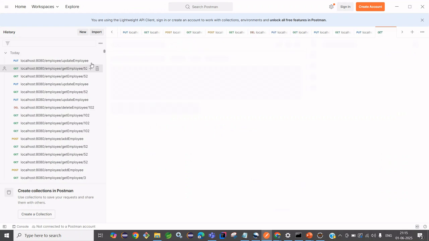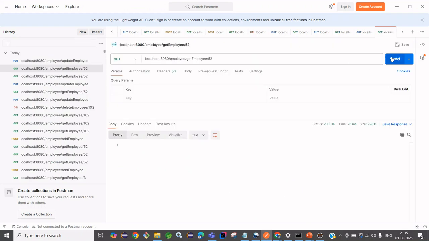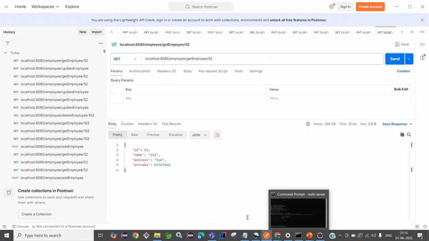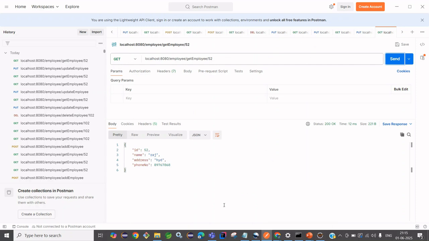So let's hit the get API and check what we are getting. Yeah, we are getting Raj. This time we are getting the correct data. So this update is done in DB as well as in Redis. Let's verify once again.